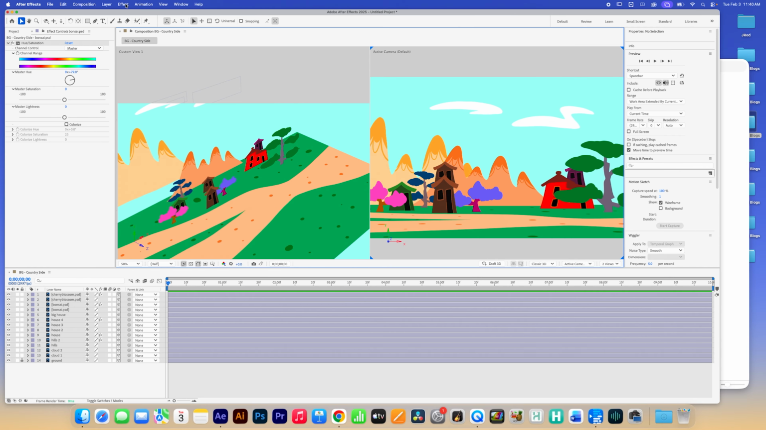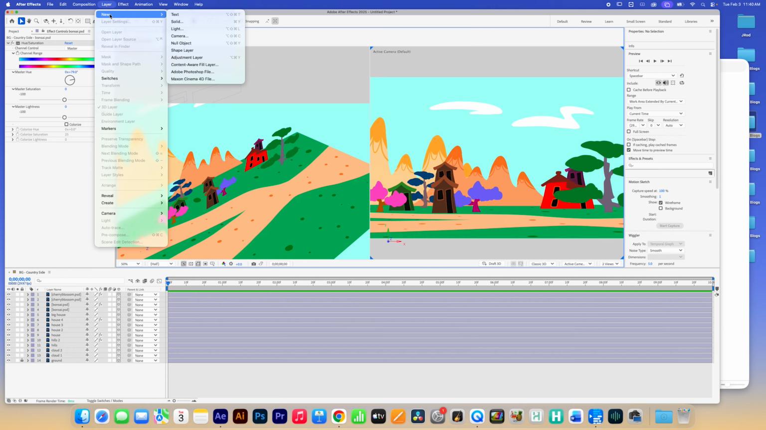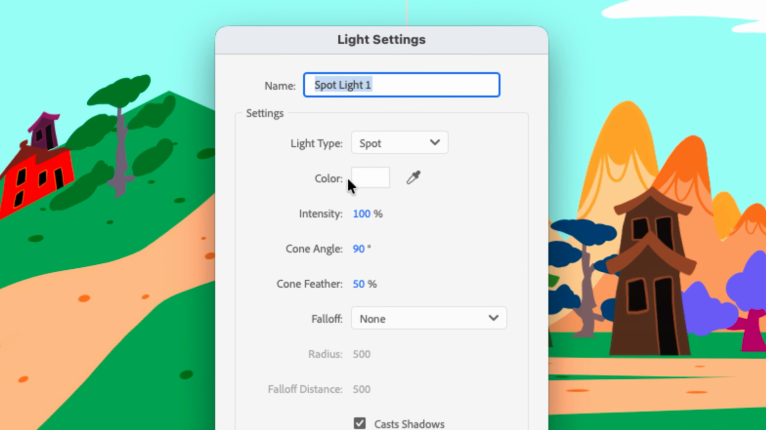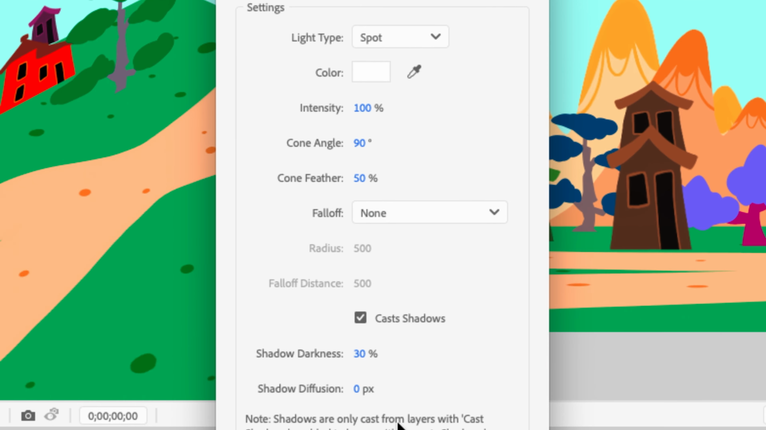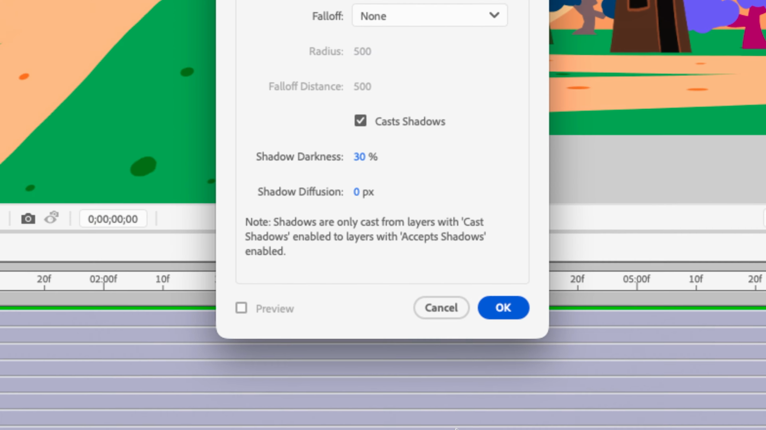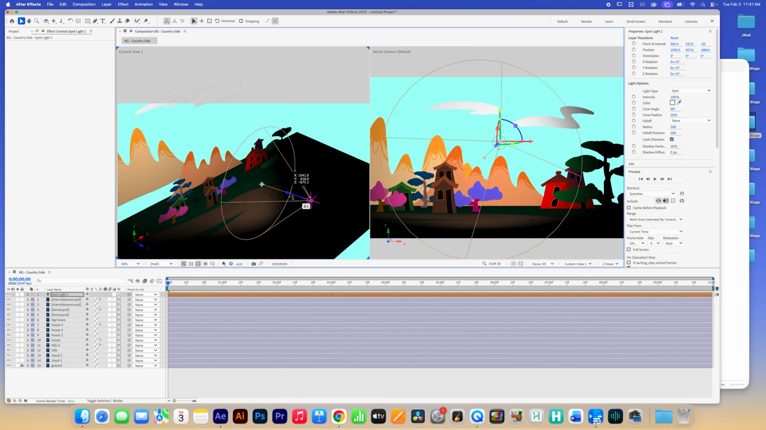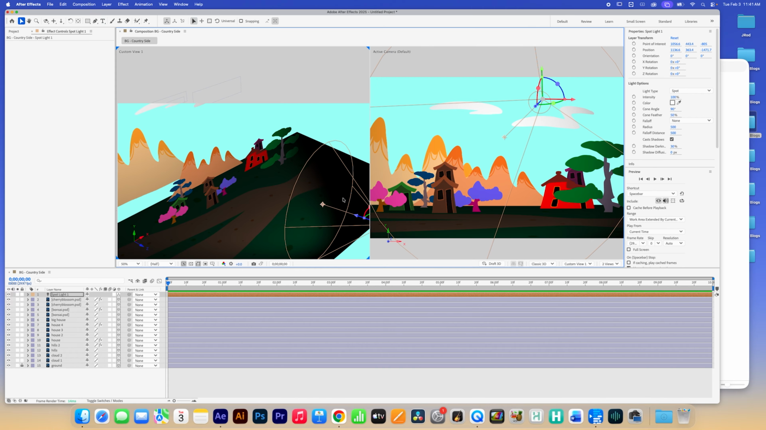Now, in the last project, we added lights to our animation. We can add a light to your environment. So looks like there's a sun. So if I go to Layer, New, Light, it's going to be a spotlight with a white color, intensity of 100. Because it's daytime, I'm going to stick to shadow darkness of 30%. Cast shadows must be checked as usual. So you hit OK. There's your light. And I'm going to pull the light back because it's too close to my environment. Use Z axis to pull it back.